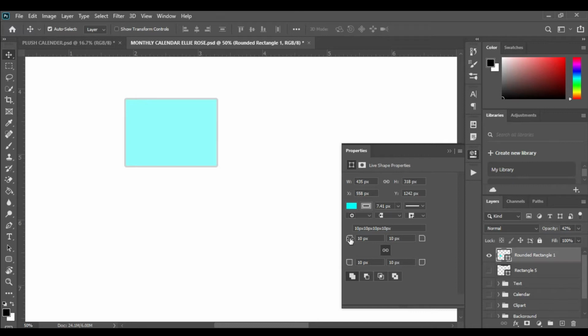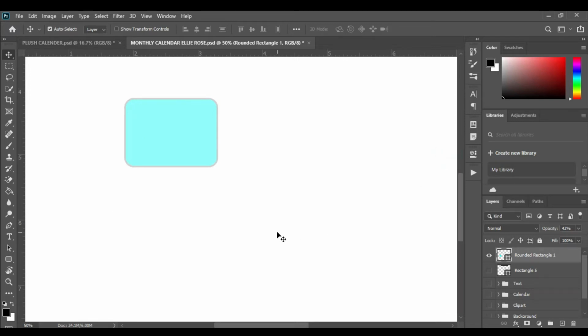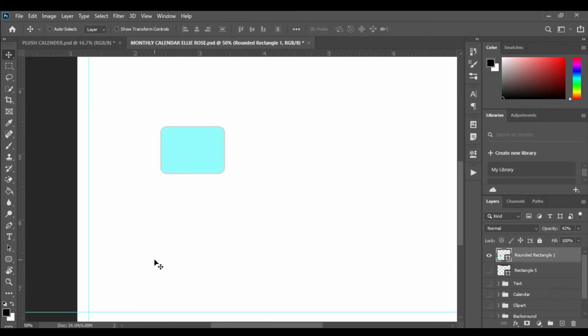All we're going to do is click and drag until we are happy with the shape we are wanting. You see that? And there we go, it's now changed its proportions completely. All right, so that's just a little something to put in your little goodie bag.